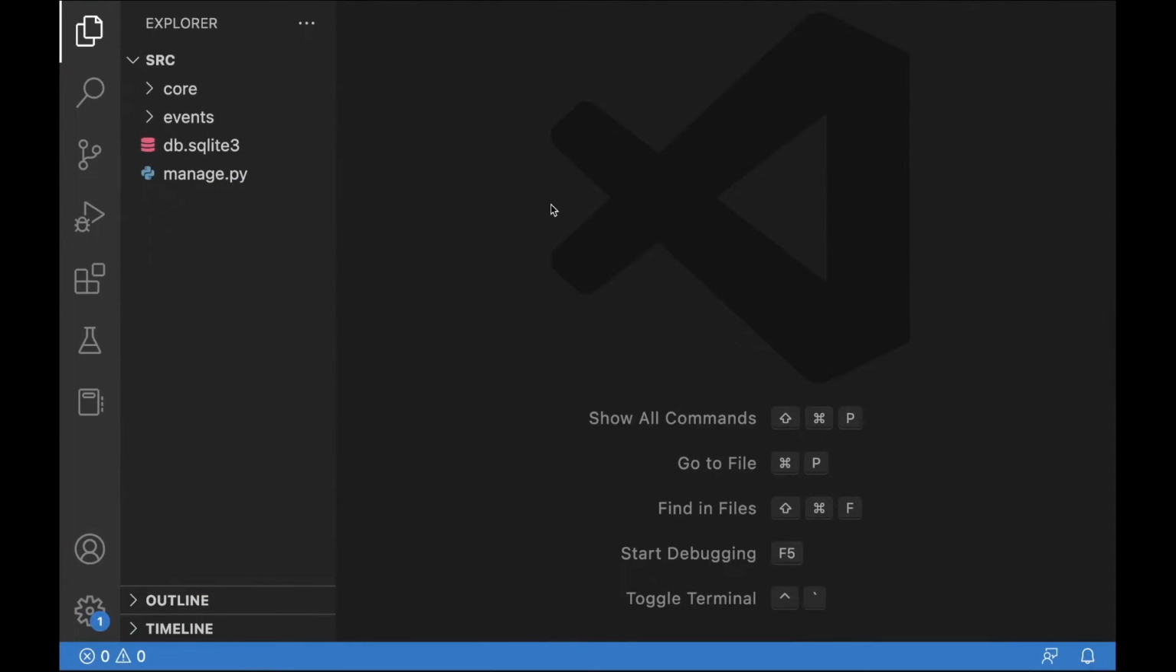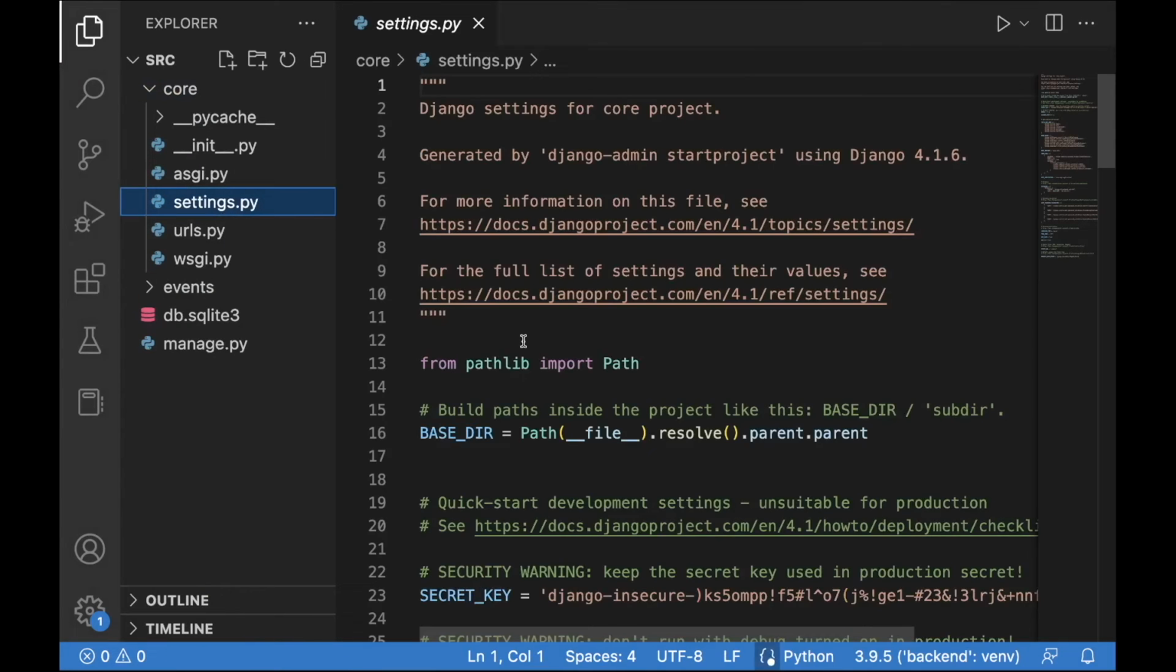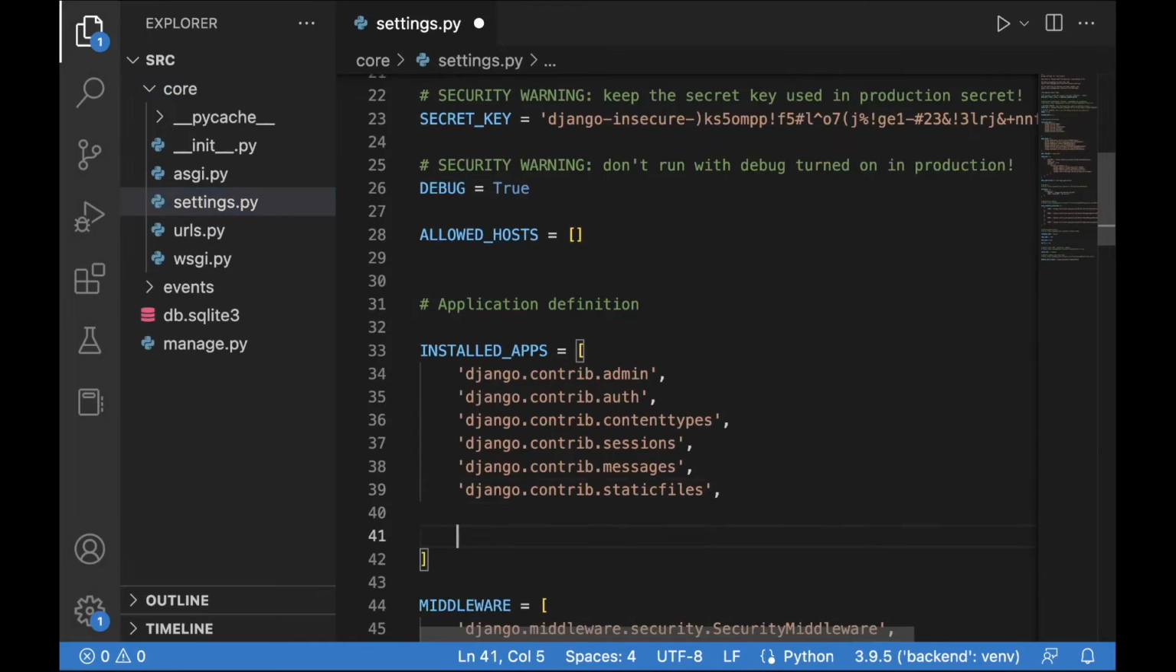And now let's return to Visual Studio Code. We have our events application over here. So what we need to do is to go to the settings.py file and include it in the installed apps list. But before, we are going to place rest_framework. Okay, and below we are going to place events.